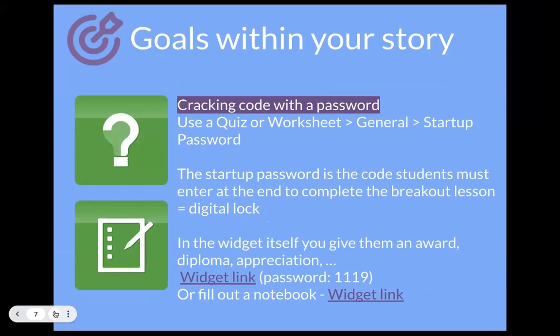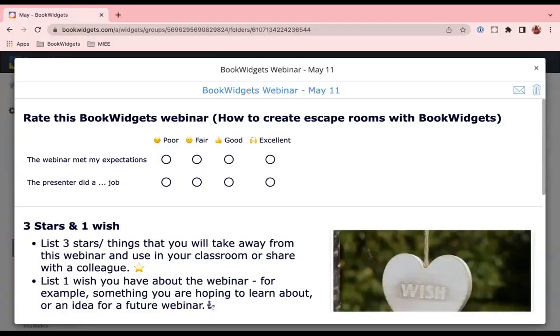If you're going to use a code that you need to crack for a quiz or a worksheet, the directions to do that are to open your quiz or worksheet, navigate to General, Startup, and then you will find that password. So let me just show you where that is.